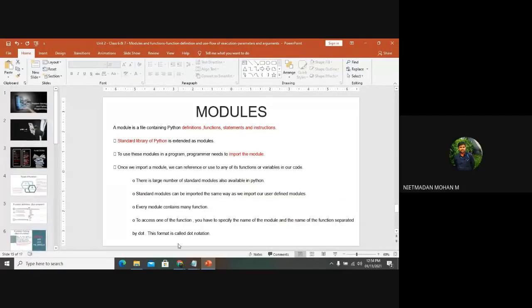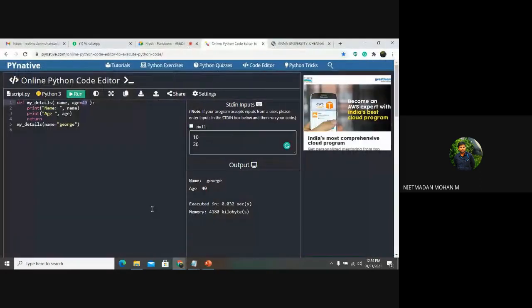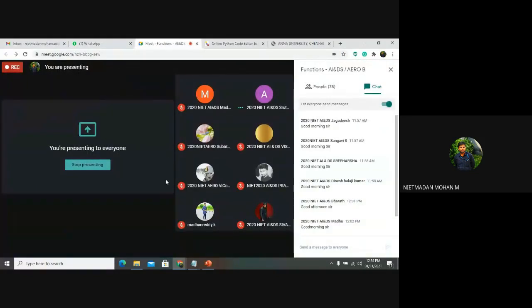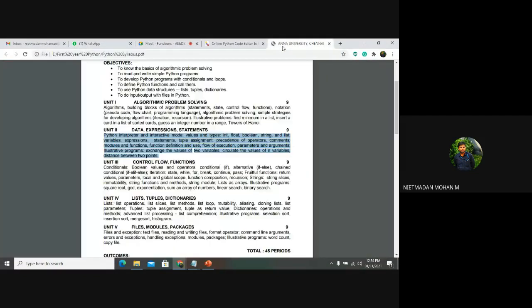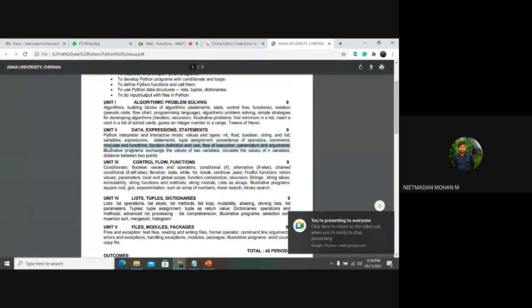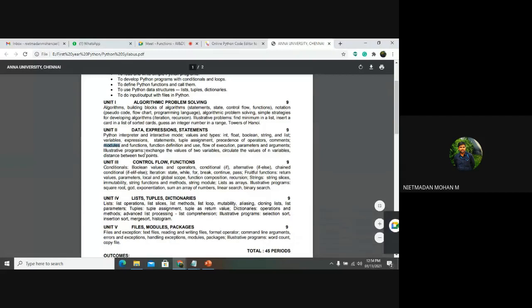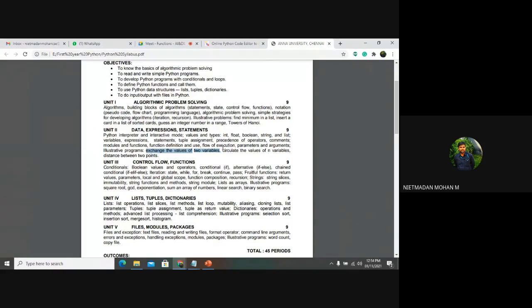Yes, sir. In the next class we will discuss modules, what is meant by modules, and we will go through illustrative problems also. This is the second unit. The modules have been left over here, and the swapping problem we already discussed. We will do some non-syllabus illustrative problems also, so that we can clearly identify what is meant by function, return type and argument, and how argument values are passed. All this we will discuss in the next class.